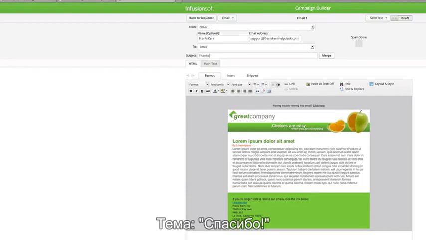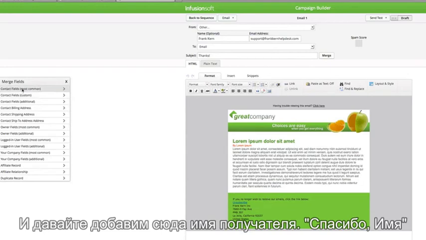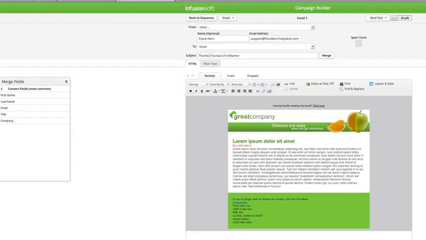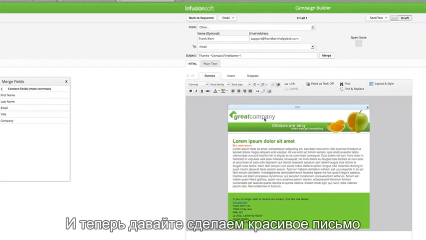There we go. Okay, and then we don't mess with the 2 here, and the subject line will be something like thanks, and let's merge their first name in there. So, thanks first name. And I'll get rid of that exclamation point there. Thanks first name, exclamation point. There we go.